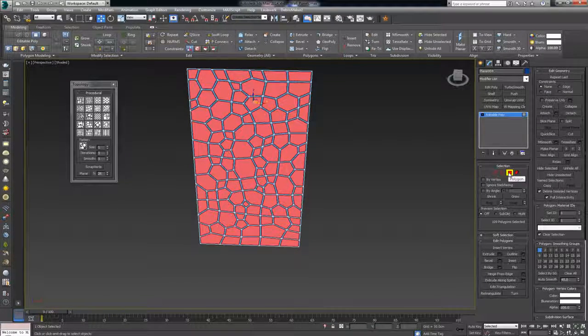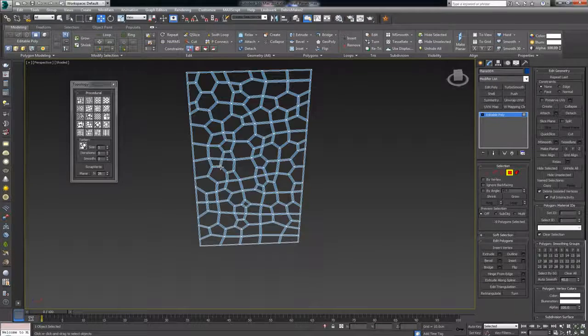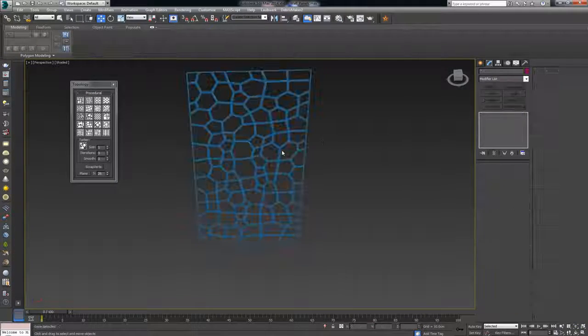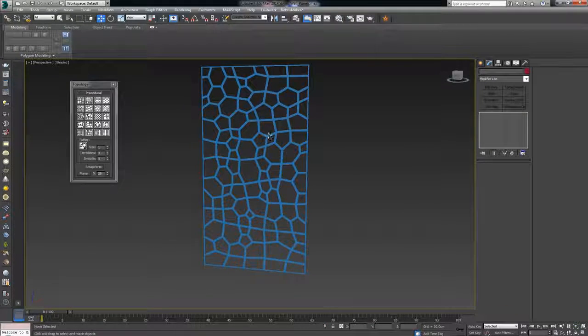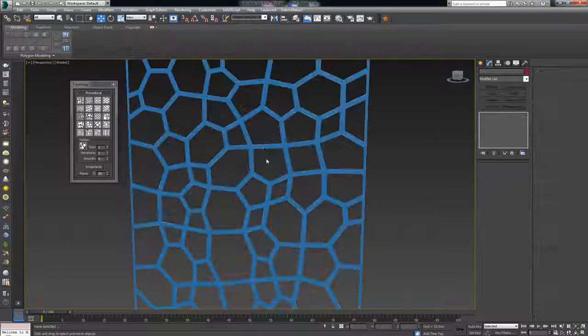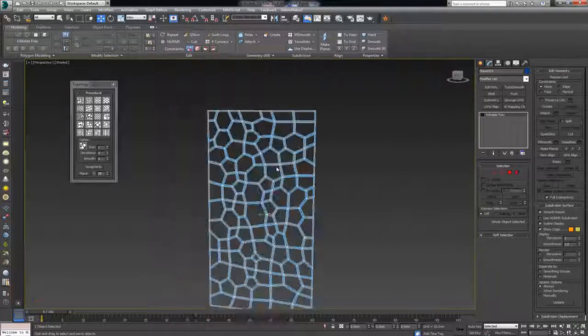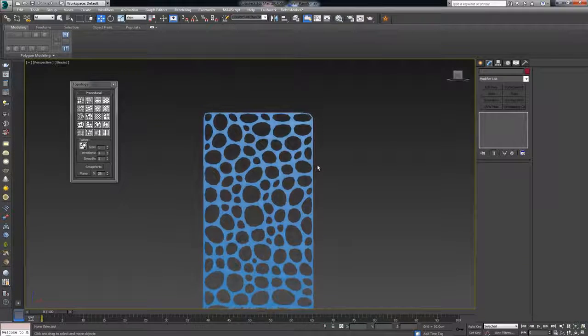Now, I'm simply going to delete all my center pieces, and this is what I'm left with. If I want this, I can use it like this, or if I want to have that smoothness, I can simply apply a turbo smooth modifier to it, and there we go.